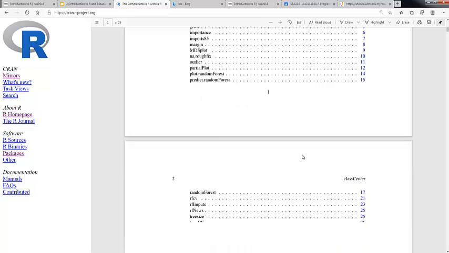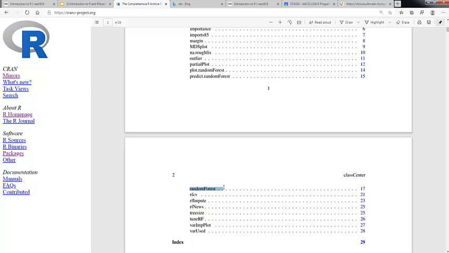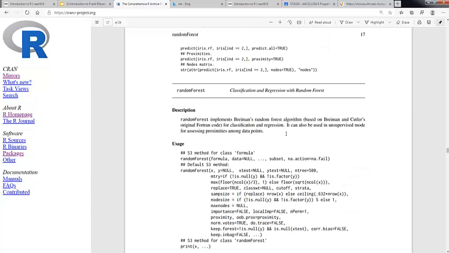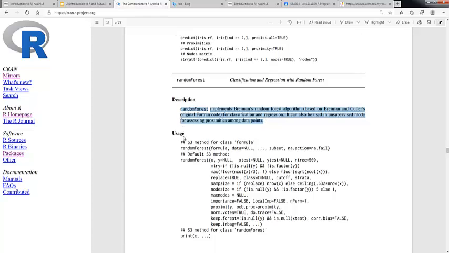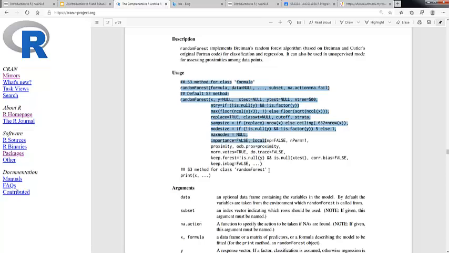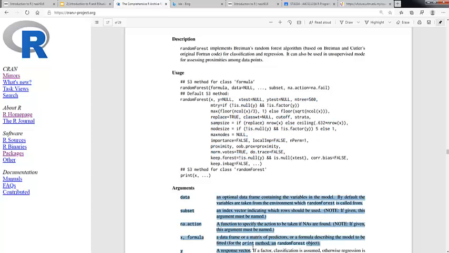So let's say we look at random forest for a function there. So this is the description, this is the function random forest, this is the description of the package function, and this is how you use the function. This is the first function, and this is the argument, and this is the explanation of the arguments available in the function, right?